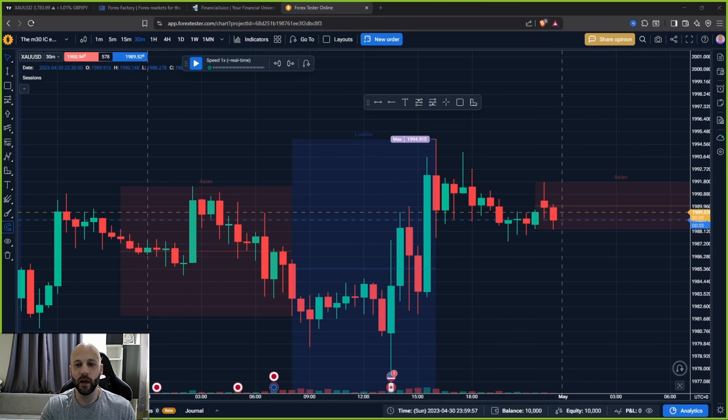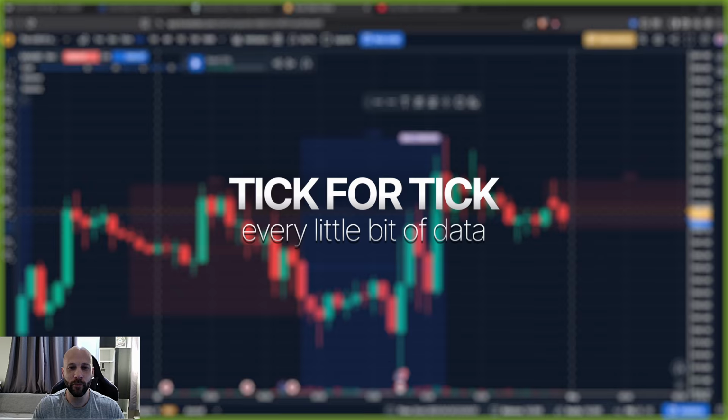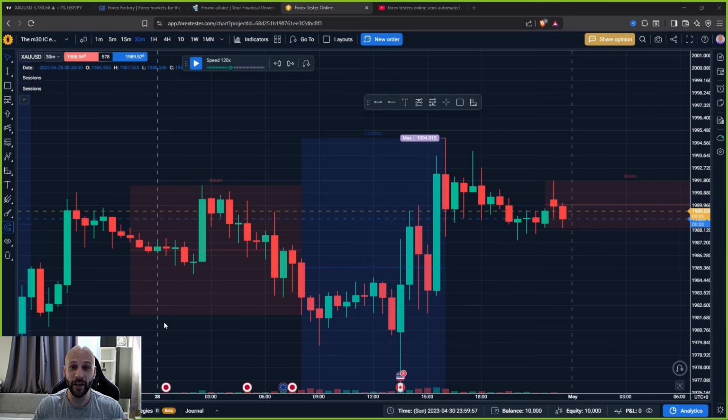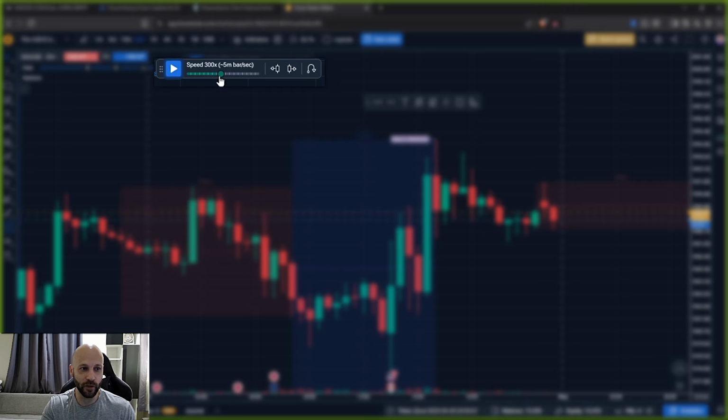So we're now going to begin with our simulation, guys. I'm going to start testing out the IC entry on the M30 time frame here. Now the good thing is with Forex Tester Online, we can obviously cut through the time, so we don't necessarily have to watch each candle print. But if you really wanted to do so, you really could not get a more realistic simulator, guys. You could literally print tick for tick every little bit of data printed within any candle on any given time frame in real time, or you can just adjust the speed accordingly here.